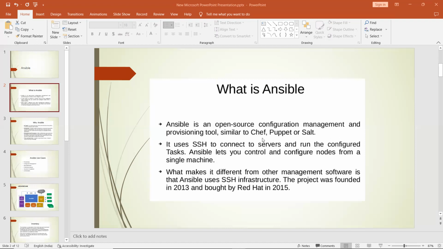Chef and Puppet are older ones. They have been surviving in the industry for a long time, but Ansible is comparatively new. It came into existence, I guess, in 2012. Chef and Puppet were obviously older than Ansible. It uses SSH to connect. So which protocol does Ansible use? SSH to connect.